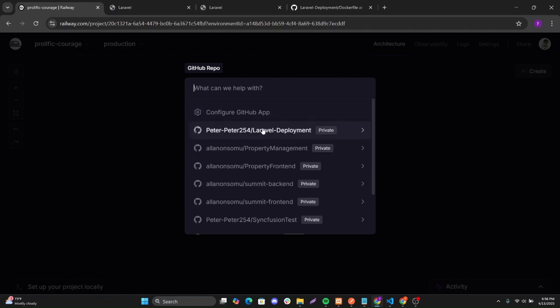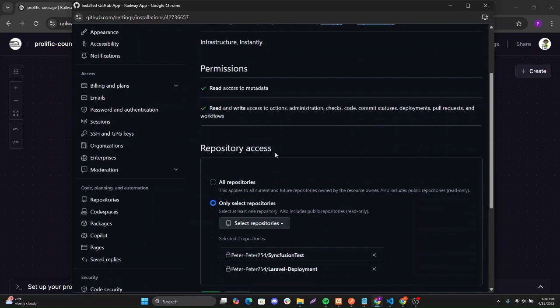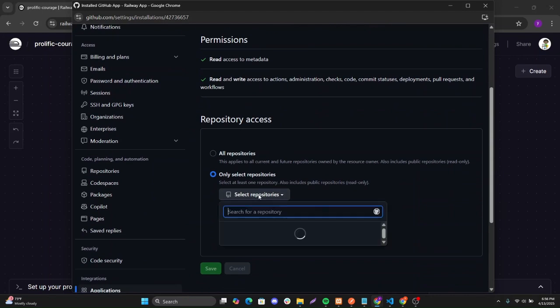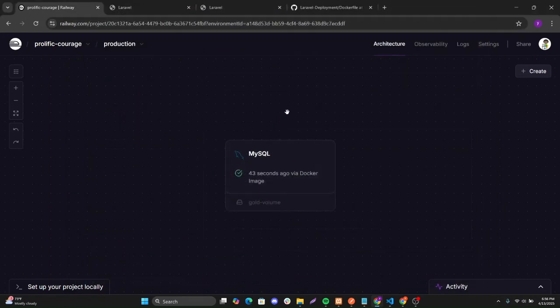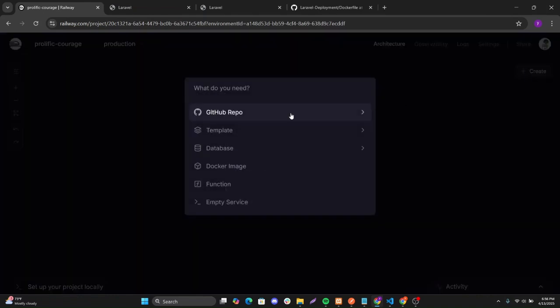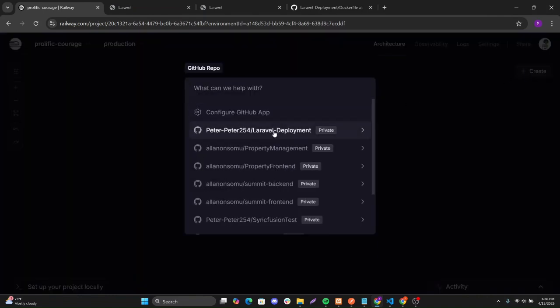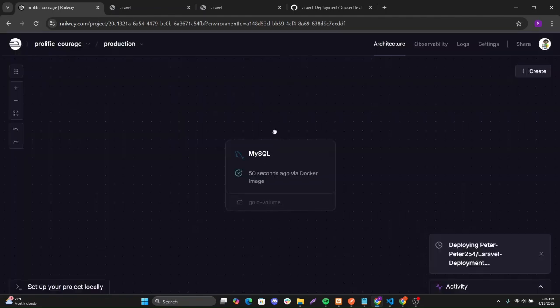So ideally you should be able to see the application, that is if you have configured the Railway GitHub app to access your GitHub repository. Otherwise, you can come here to configure your GitHub application, and then you can select the repositories that you want to be accessed. You can choose all repositories as required. So I'll just minimize this. So it's deploying that. For me, my application will be visible here, and it's a private repository. So I'll just click on it.